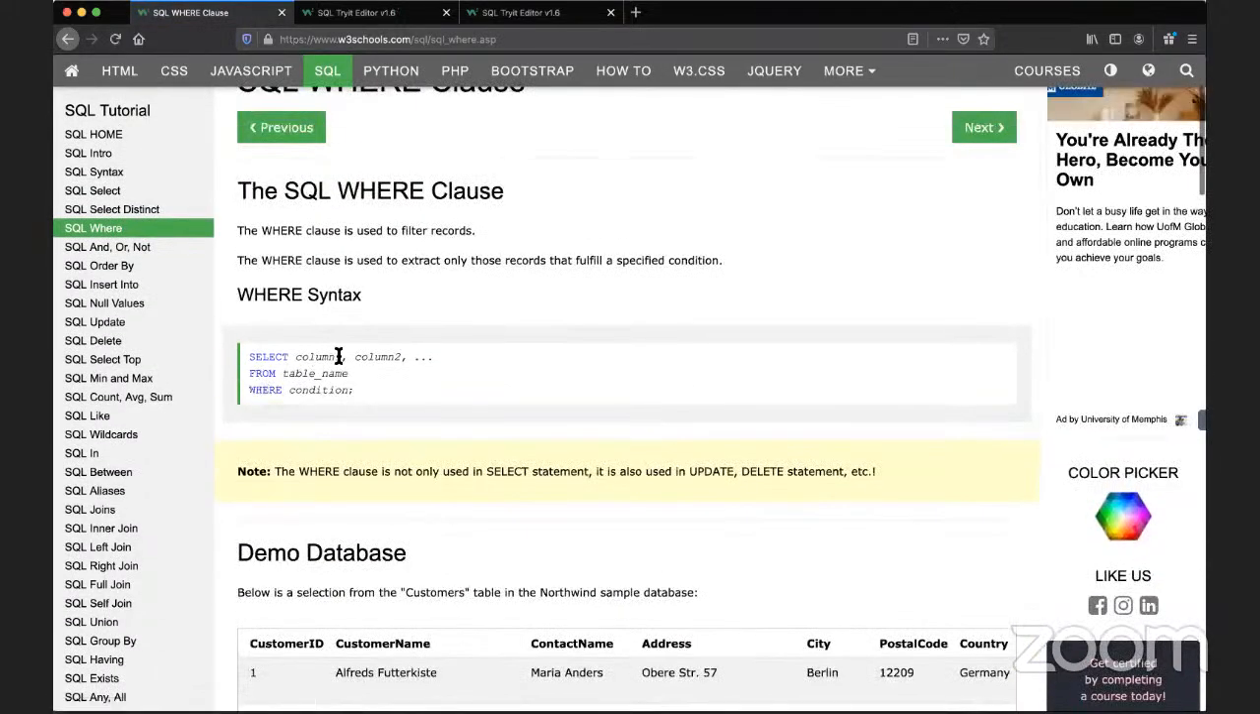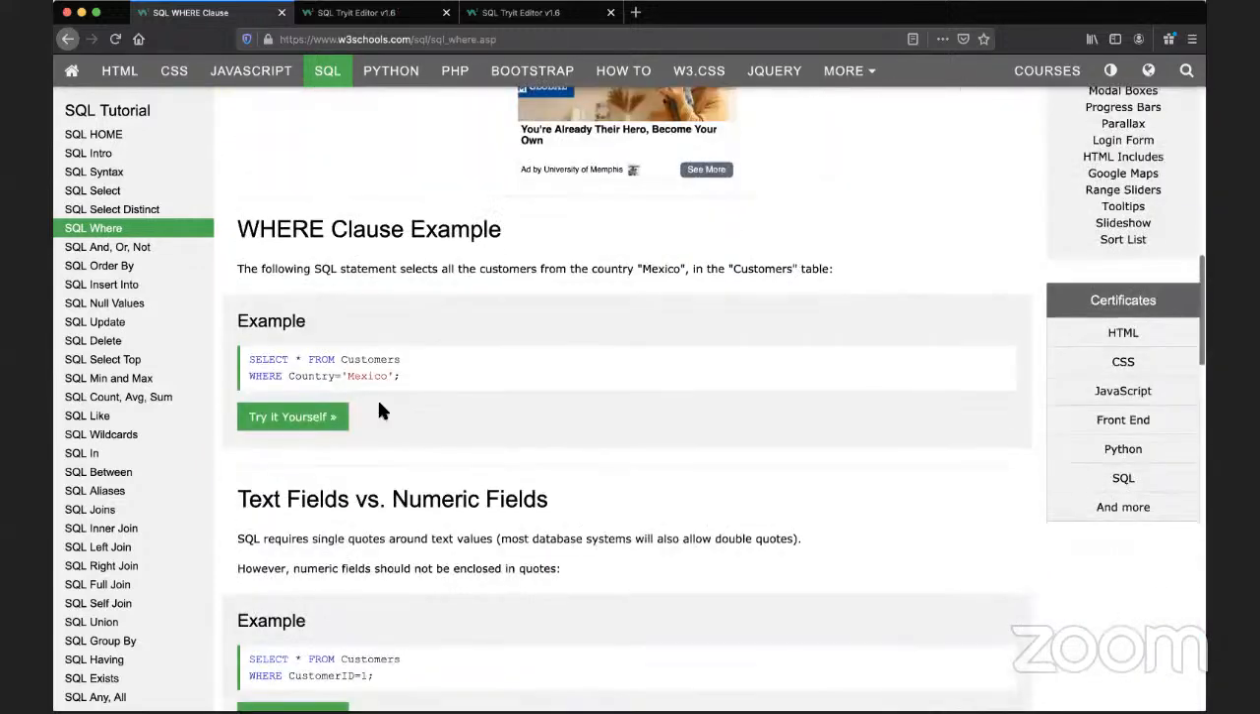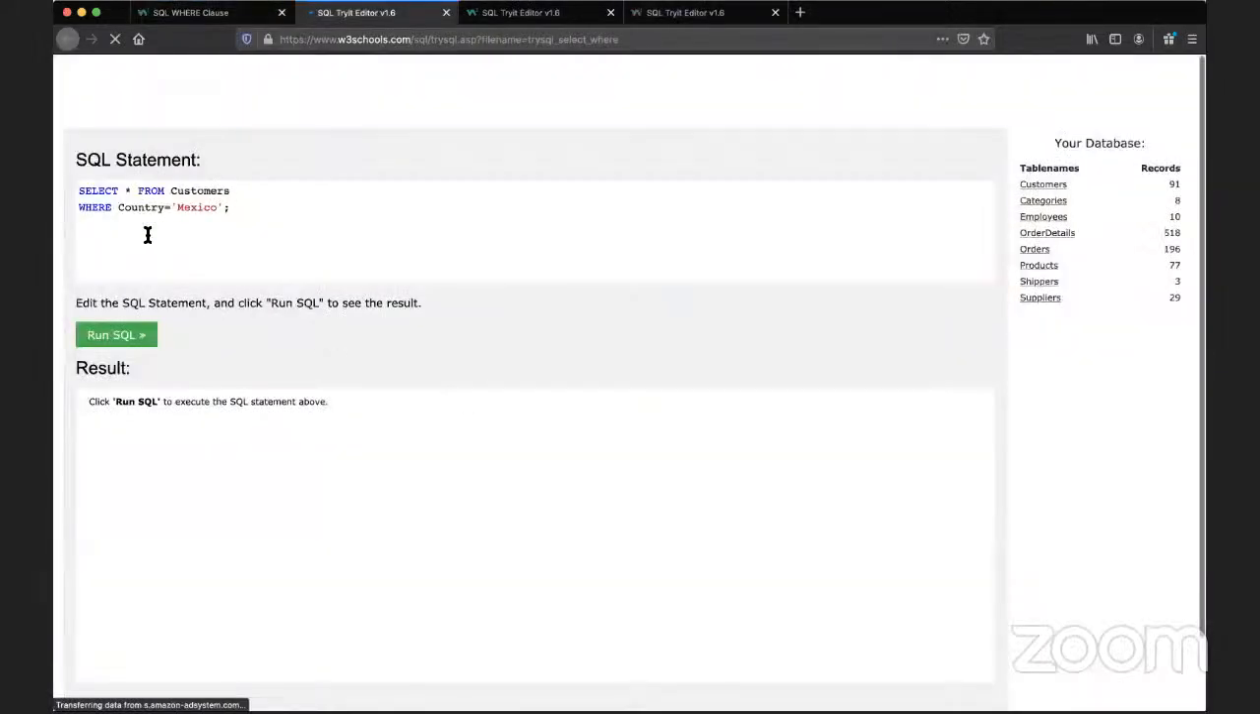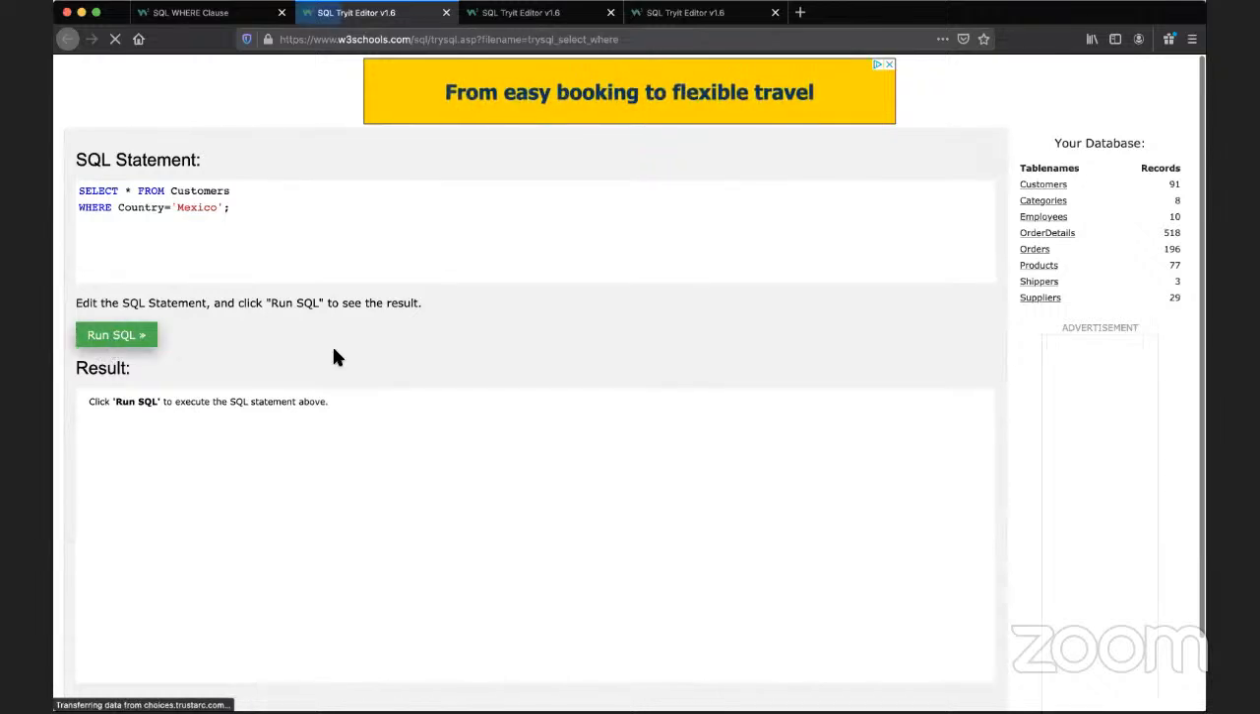So you can select the column, you can do all star or from the table, right? That's the syntax. So you write select, either using the wildcard, which is the asterisk, that's a star, from the customers table, and then you specify the condition and then you end it. So let's look at an example of that.